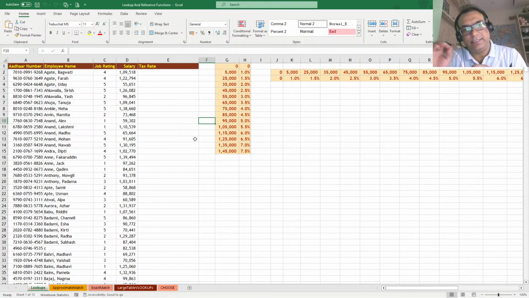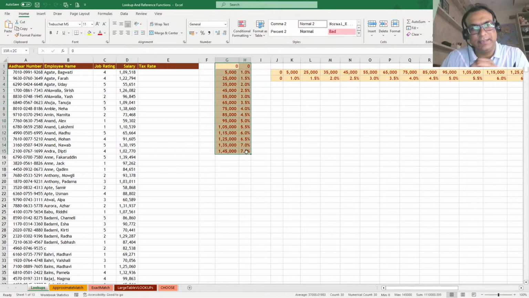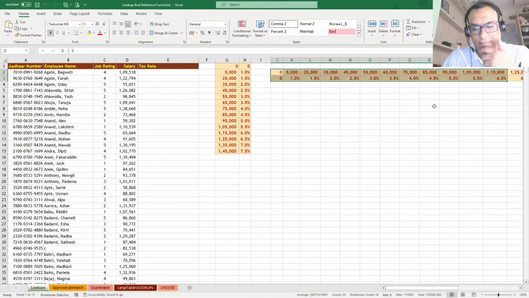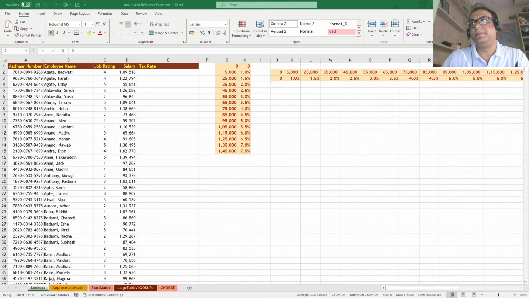Now we see two lists here. List number one, which is highlighted in the cream background, and the other one over here, which is also highlighted in the cream background. Both of these sheets contain the same data. Now, which one is easier to read?